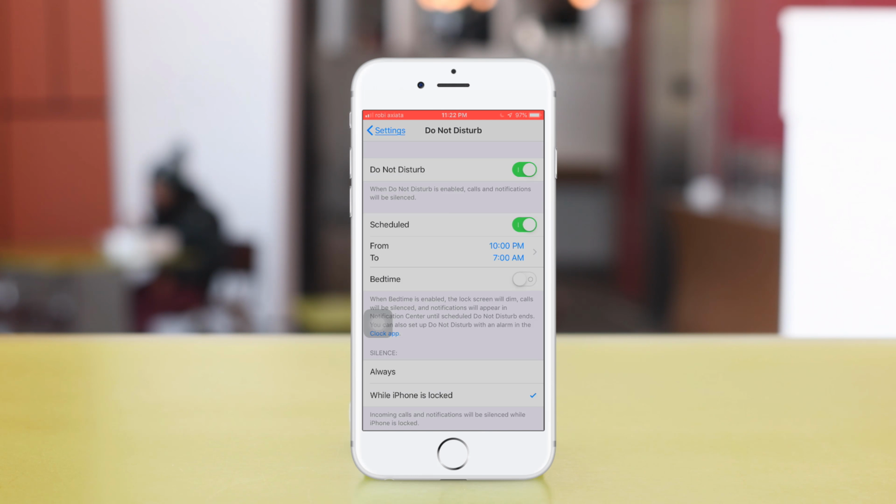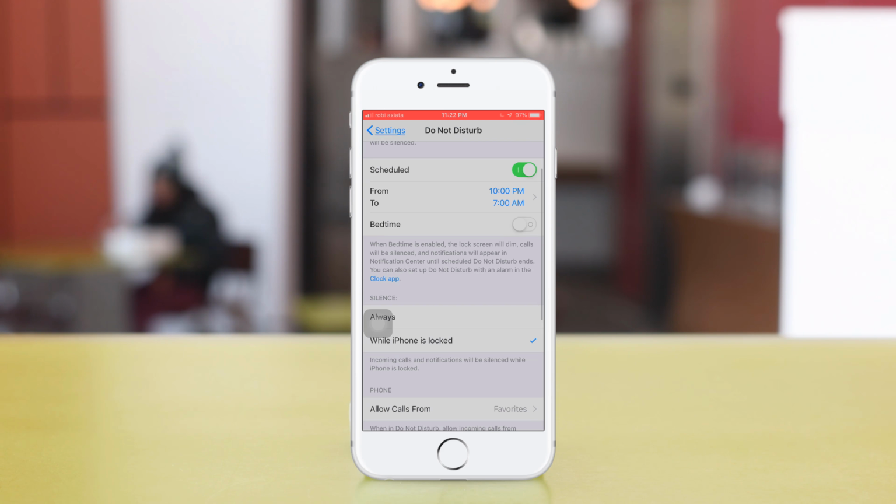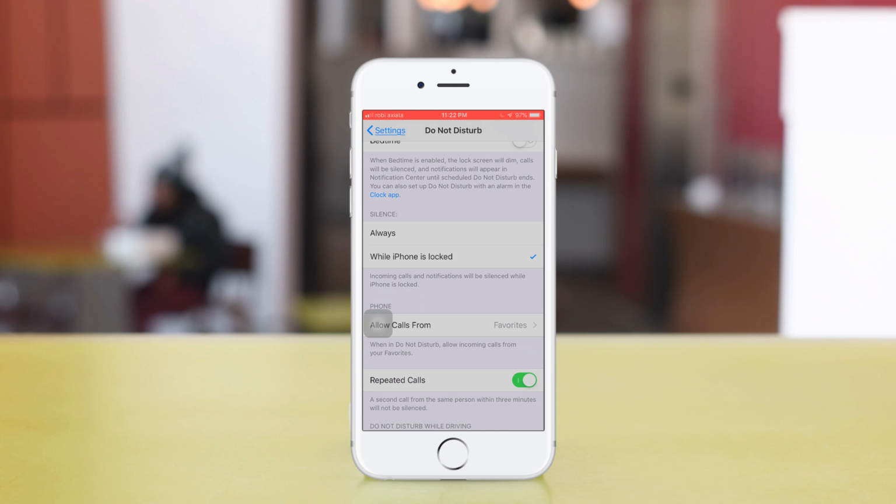Bedtime means from 10 p.m. to 7 a.m. This one is Bedtime. And Silence. What kind of silence? Silence always, or only while the iPhone is locked. And Phone Call: which phone calls you receive.